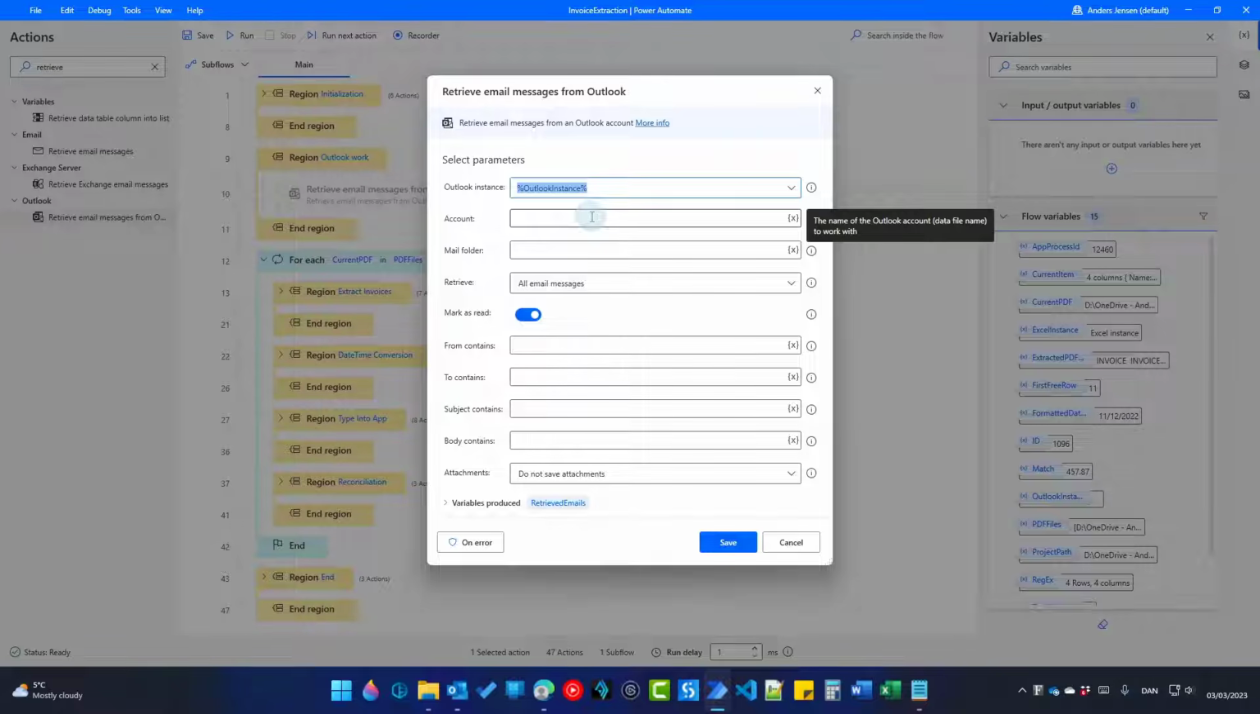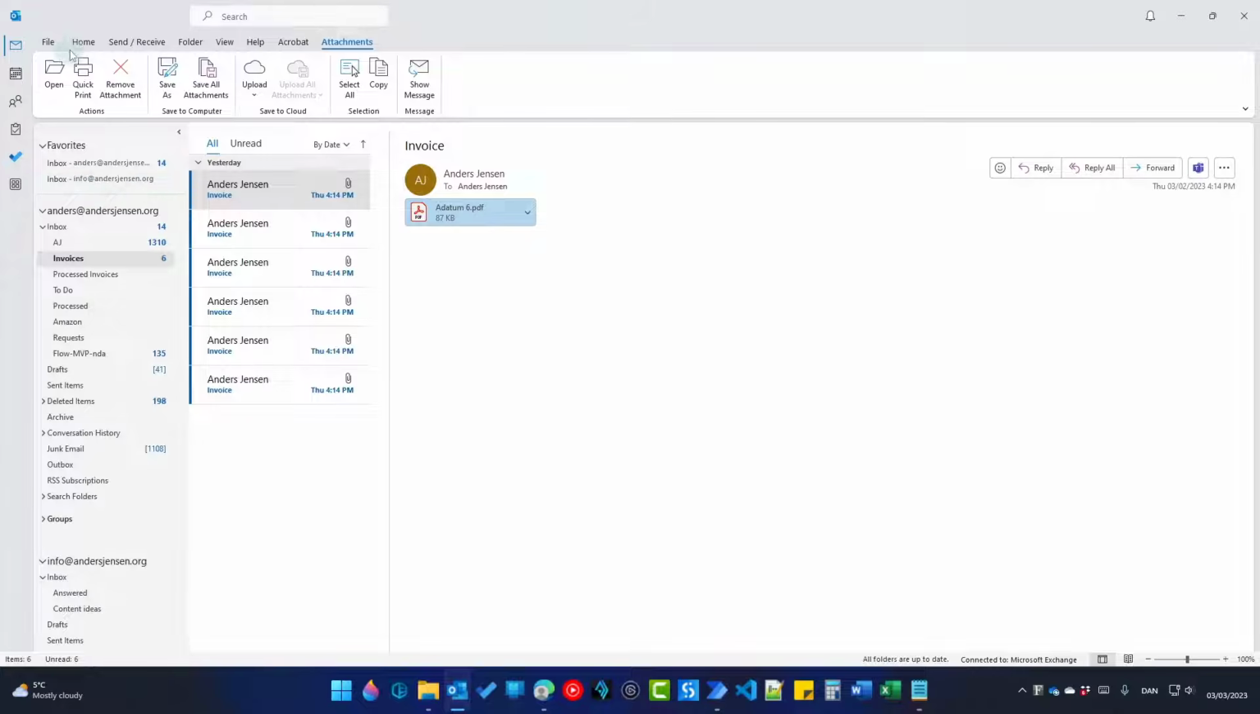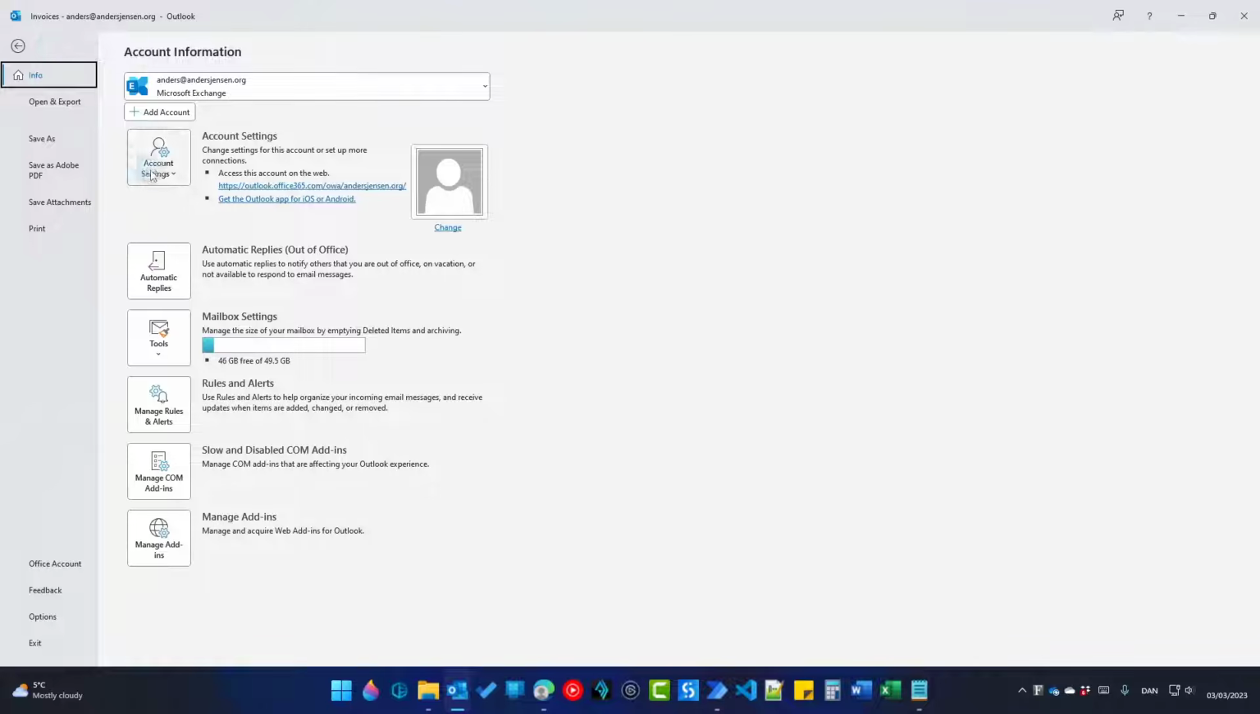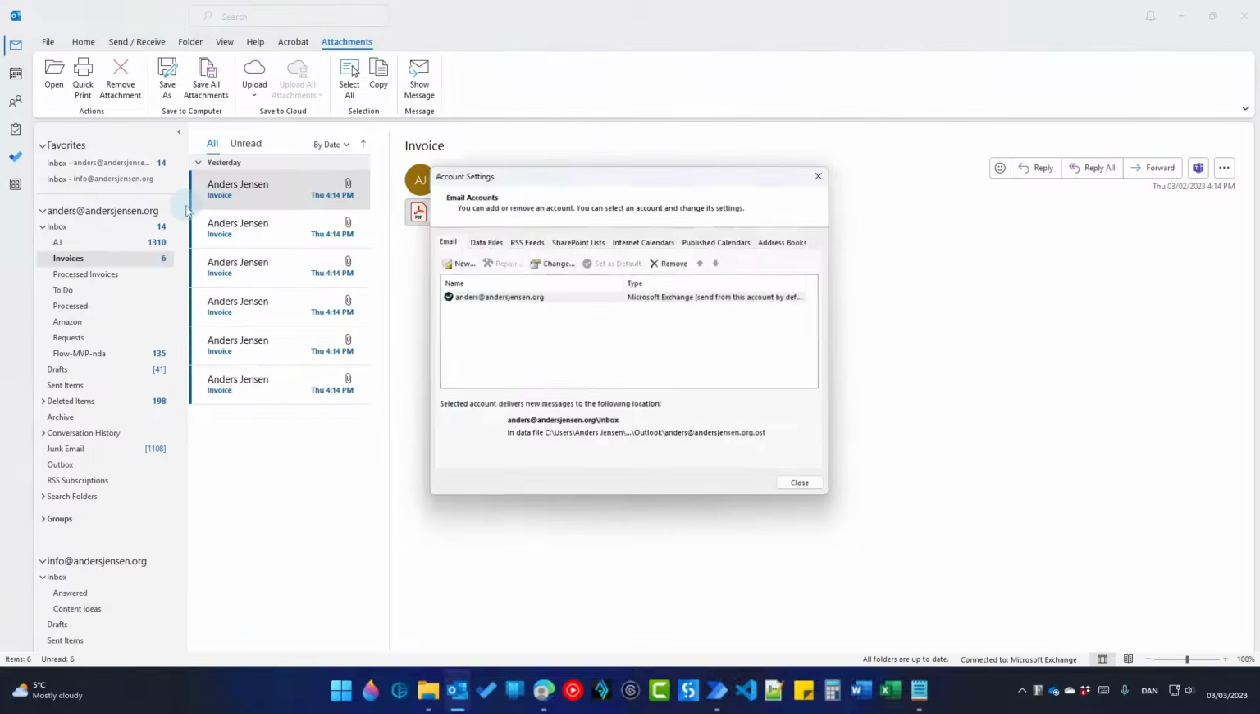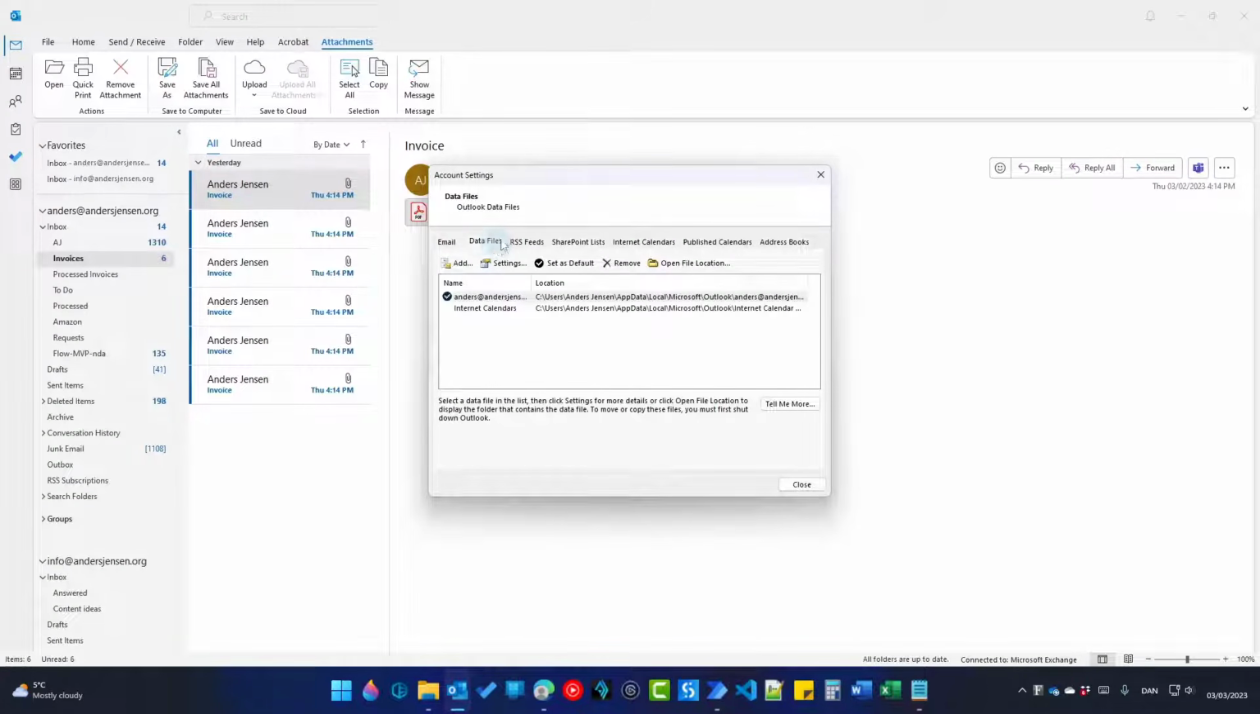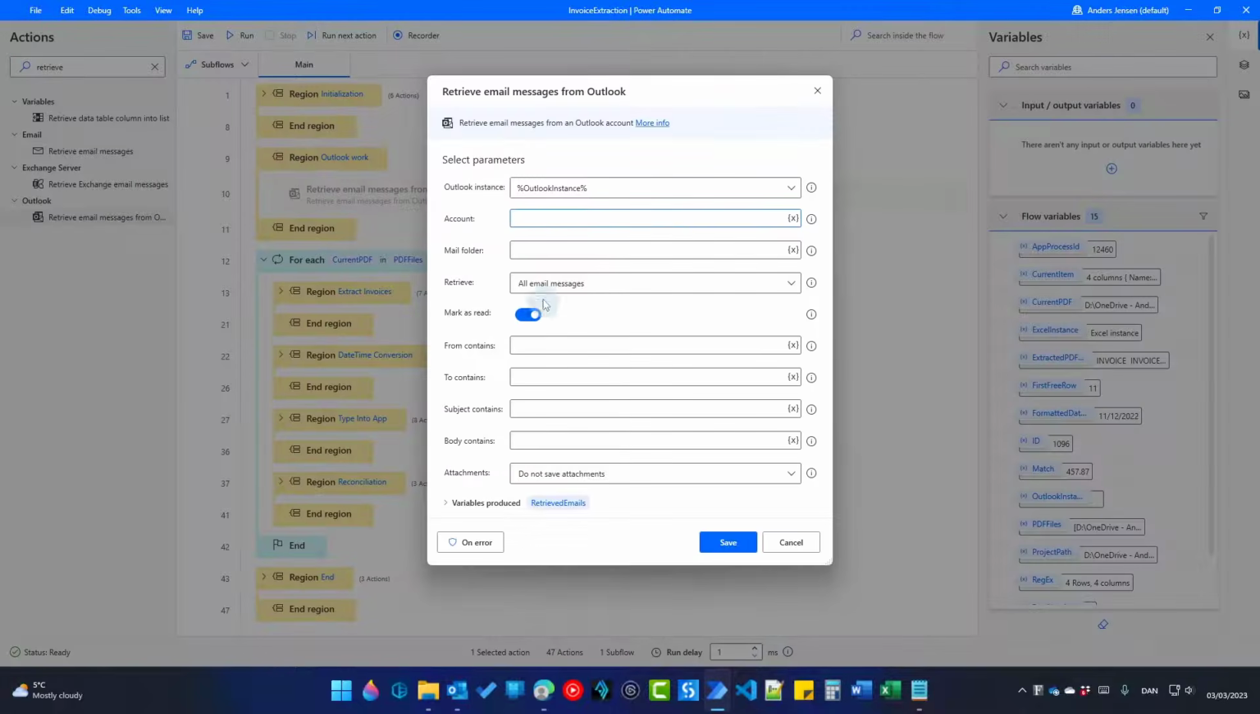The Outlook account, that is your data file account. Let me show you how you find this. Go to Outlook, go to File, go to Account Settings, click Data Files, and this is the name you're looking for. So this one is called Anders@andersjensen.org. I'll use that in Power Automate Desktop as account. So that one was important to have in.